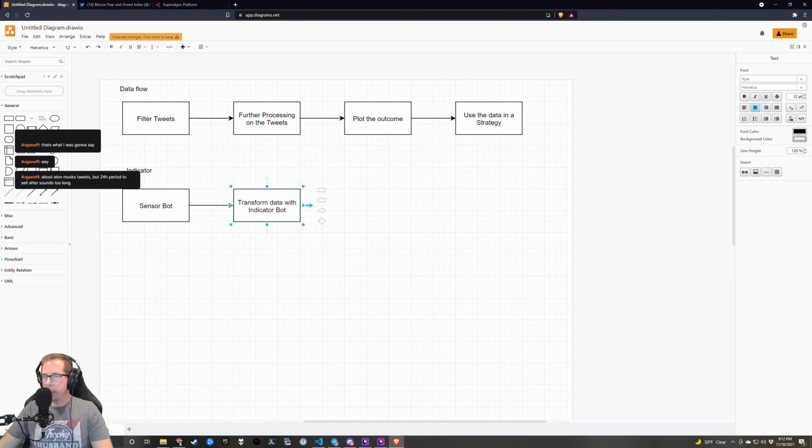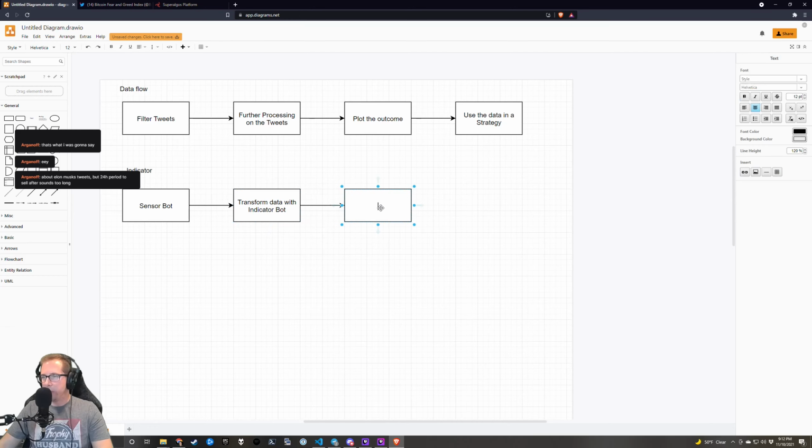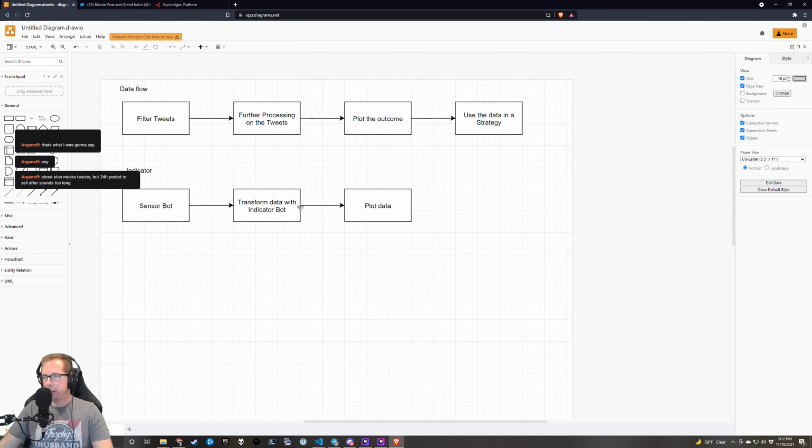So then transform the data with the indicator bot. And then I guess from there you would either plot the data.